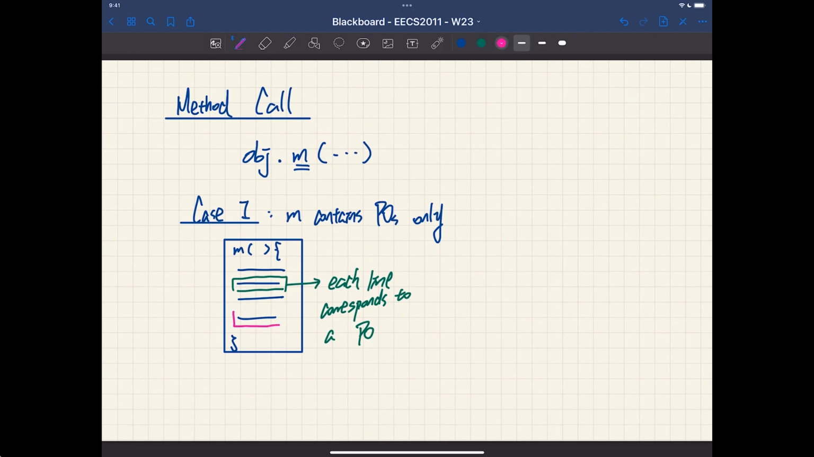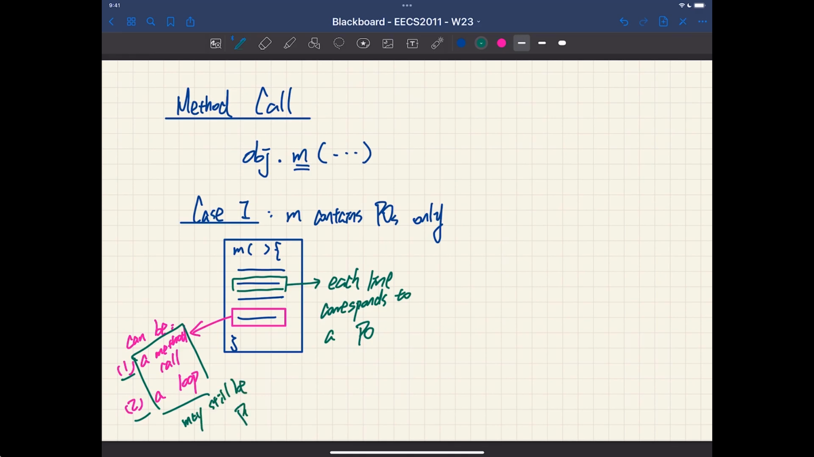Here, I just want to put some notes over here. Can be, number 1, a method call. Helper method call you can think of. And it can also be a loop. Having either of these can still make the method itself a primitive operation, can still be. It really depends on the structure of the loop, all right? That's something I'll try to get more information to you a little bit later. These two may still be primitive operation, okay?